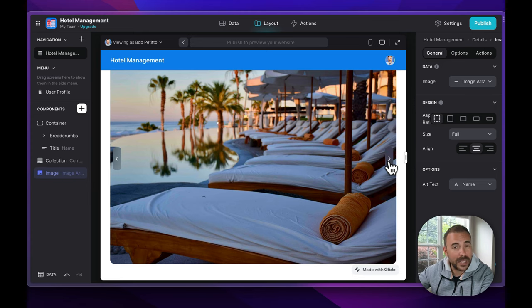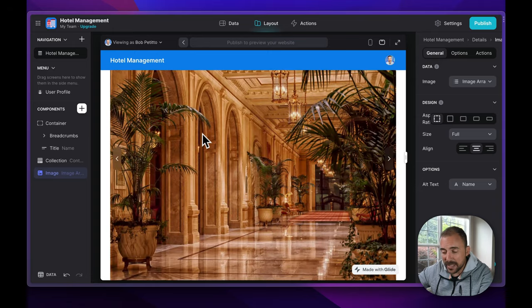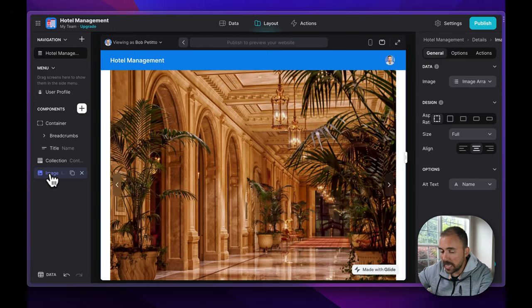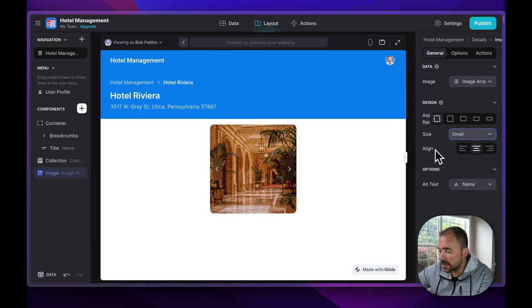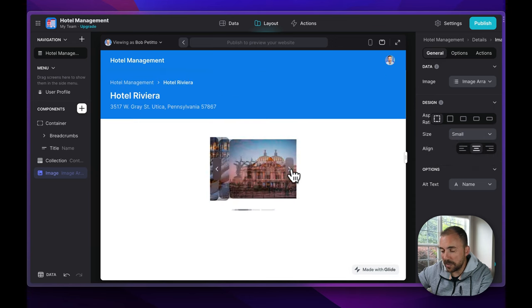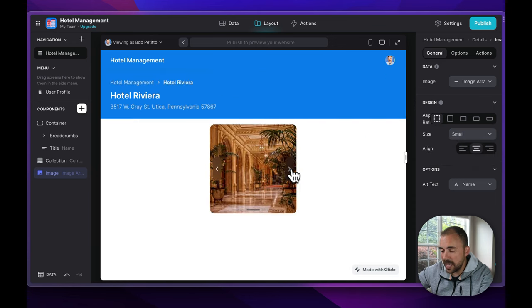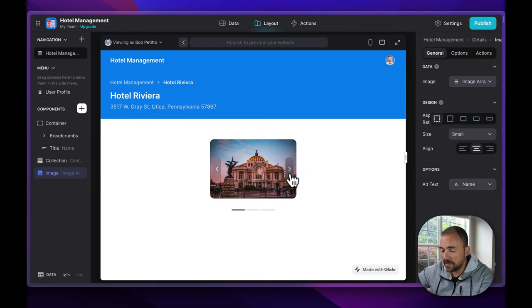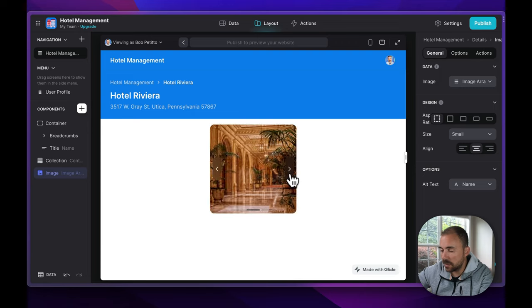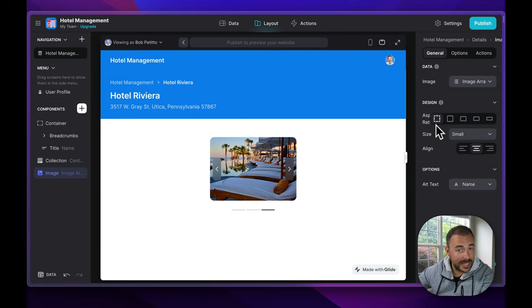All right, so now that Glide can accept an array of images, there's a whole lot we can do with this. In order to make this maybe look a little bit nicer, we can take this image and make it a size small. And so it's centered on the page like this, right? And now you can see there's actually three images. It bounces between those different three, right? And it locks it into this aspect ratio.